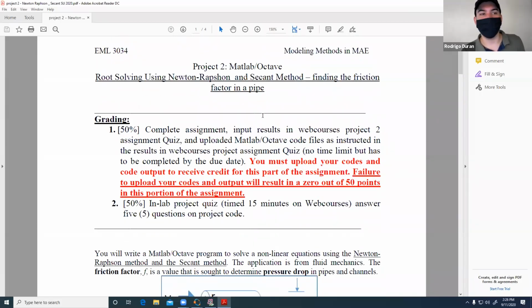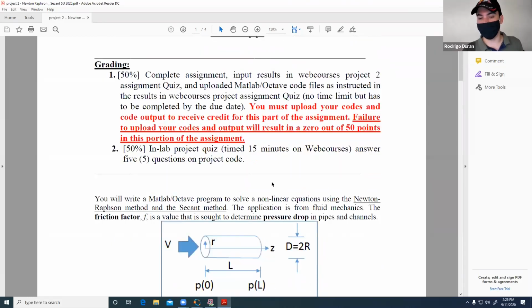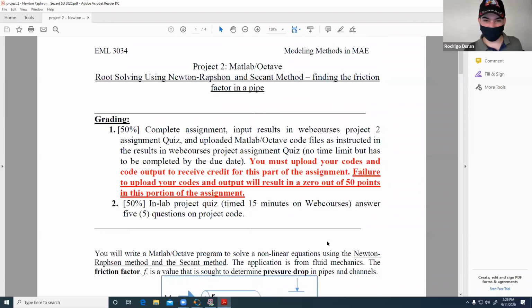So this is the project. This is what the project is going to look like. It's going to be very similar to this, probably not the same problem. We normally alternate between a fluids problem and a dynamics problem every other semester, so it might be different. But again, some of the details can be ignored.